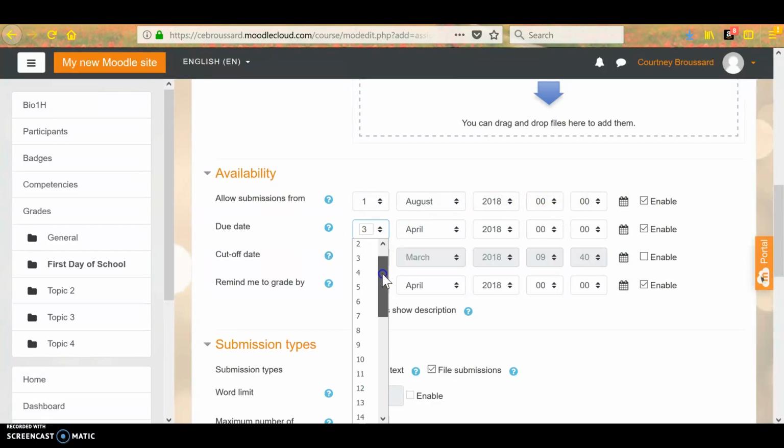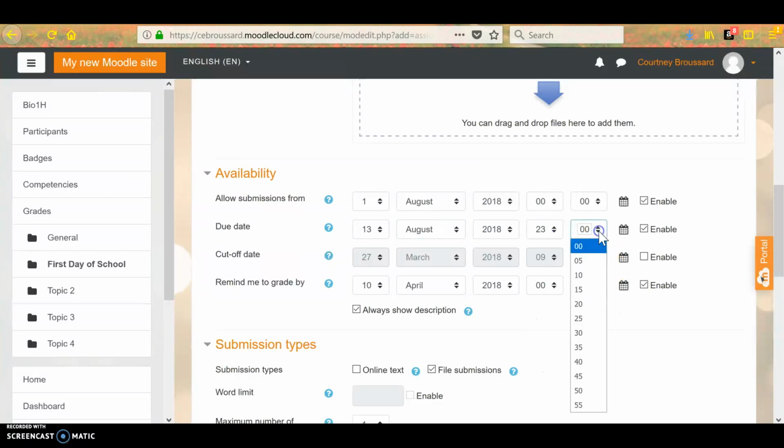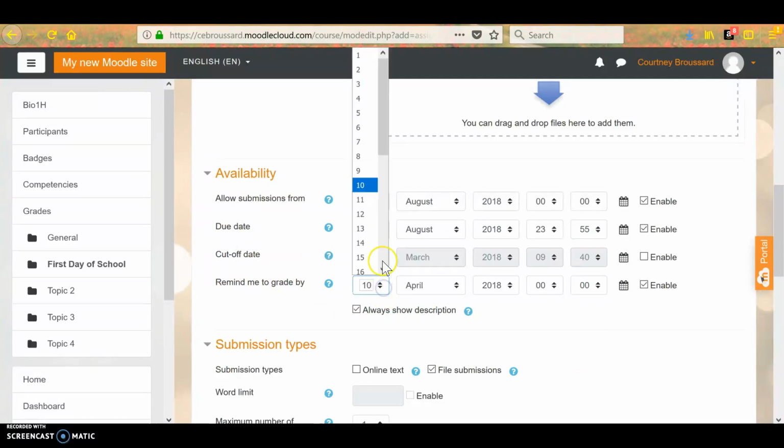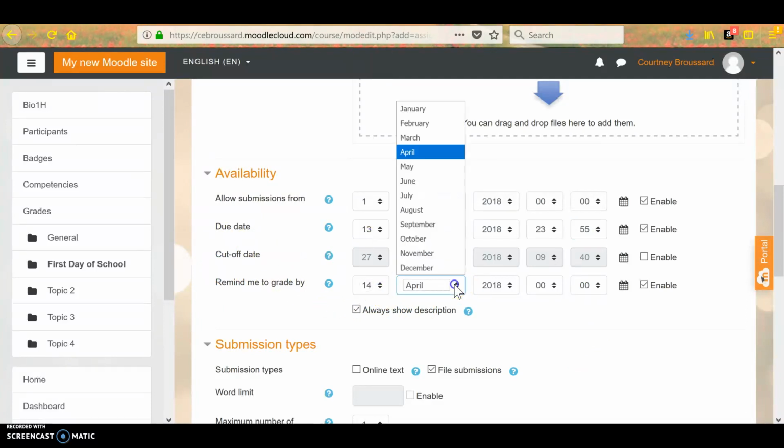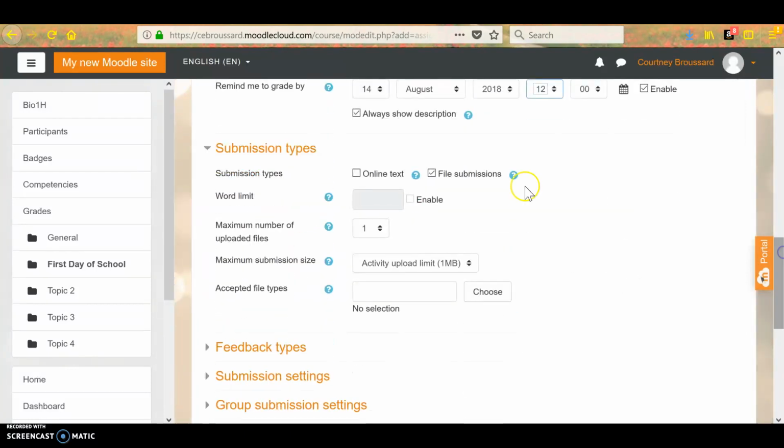My due date is going to be the end of the first day of school, which is going to be August 13th. And we're going to make that at 11:55 p.m., which would be 23:55. Okay, and you have this remind me to grade by option. So I'm going to go ahead and put that in so I don't forget. Make that August. And we're just going to make this at noon. That works for me.